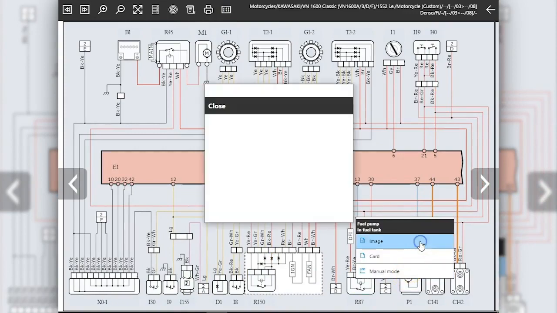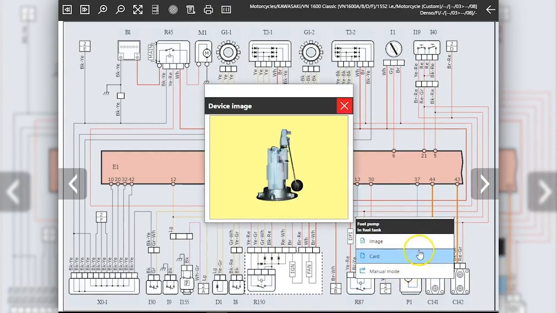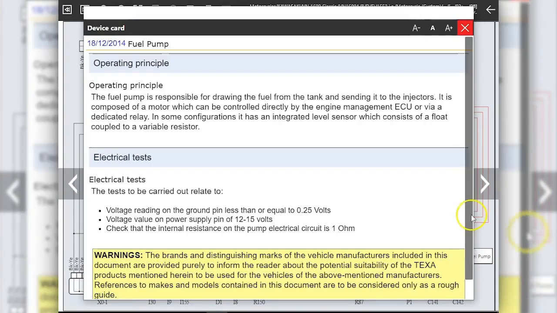So you can slide over the component. It'll give you an image. And then you'll have the card information. If you click on that, that'll give you the operating principle, electrical tests, and any warnings.